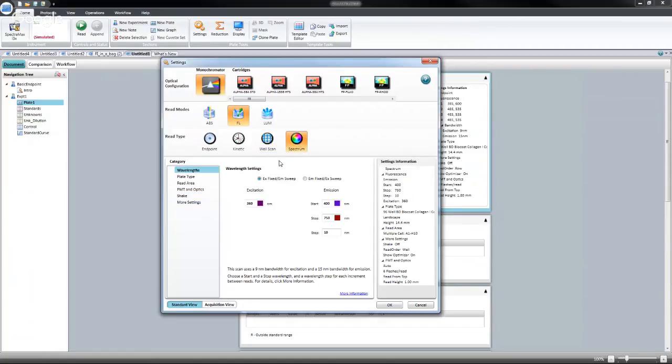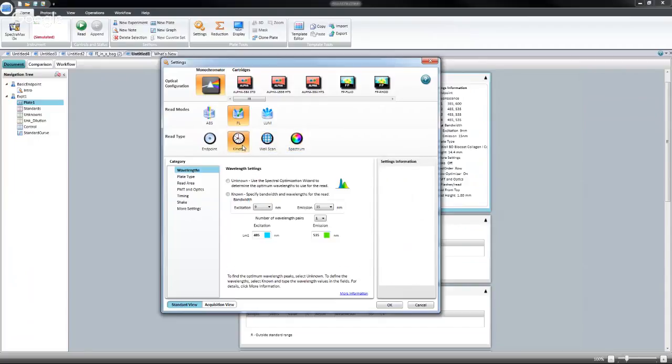Then with spectrum too, if you do a fixed excitation and sweep the emission, or sweep the emission and fixed excitation, whatever you're looking for on here, simply go do that as well. So that's pretty great flexibility as far as fluorescence too.